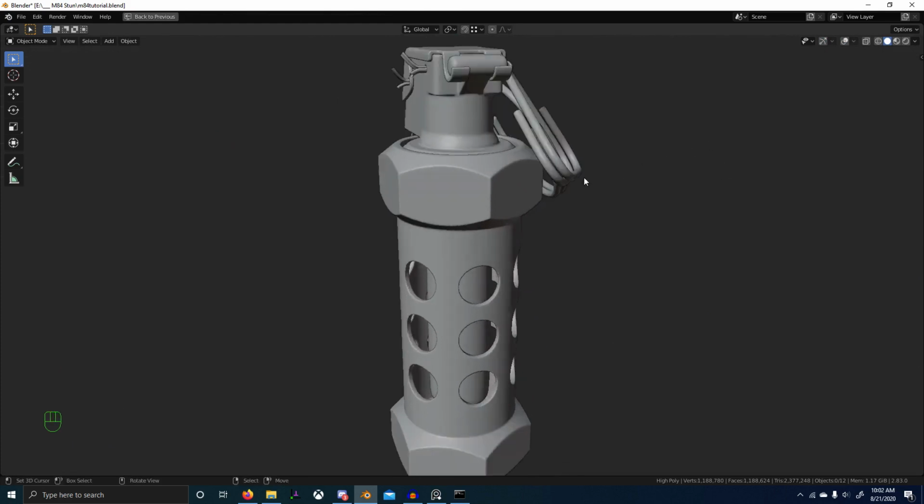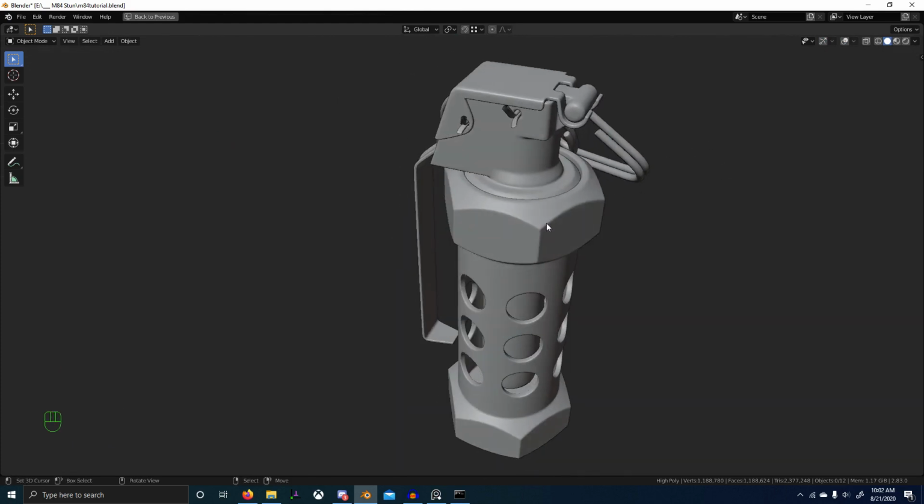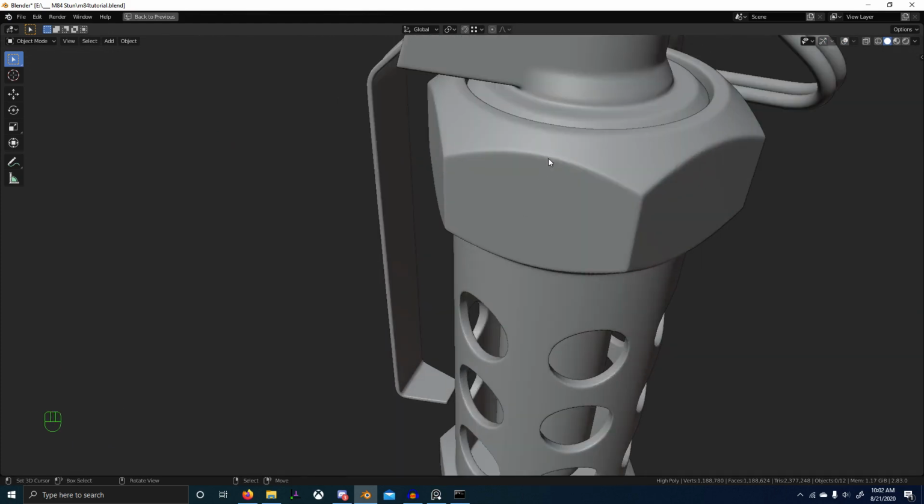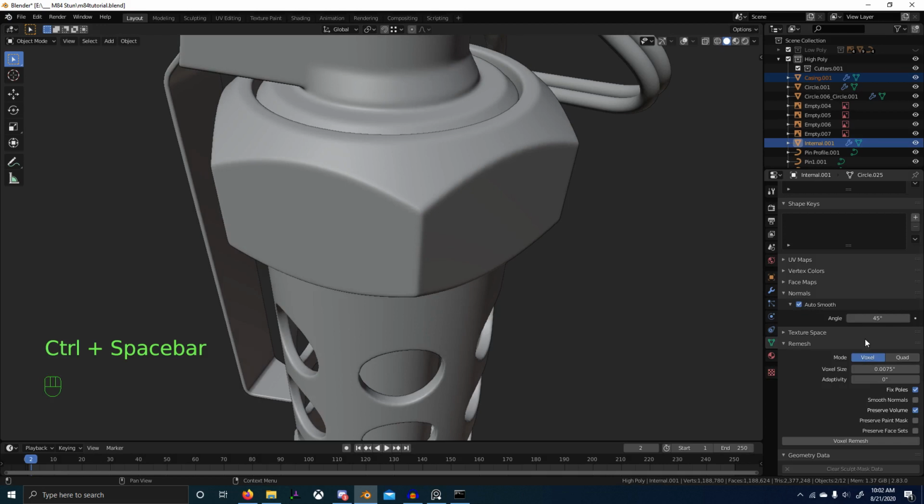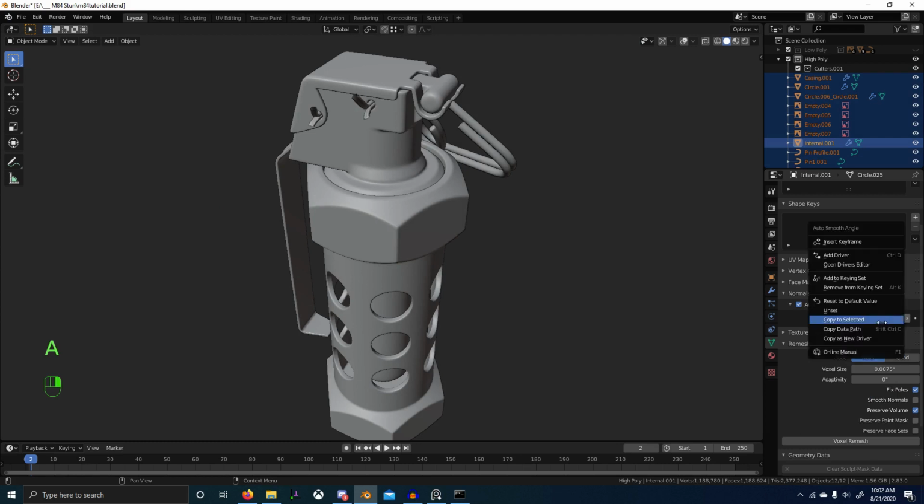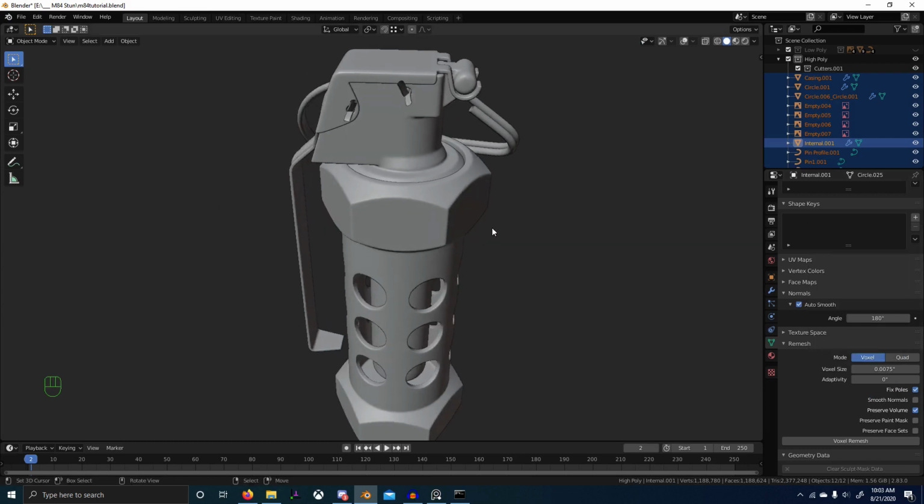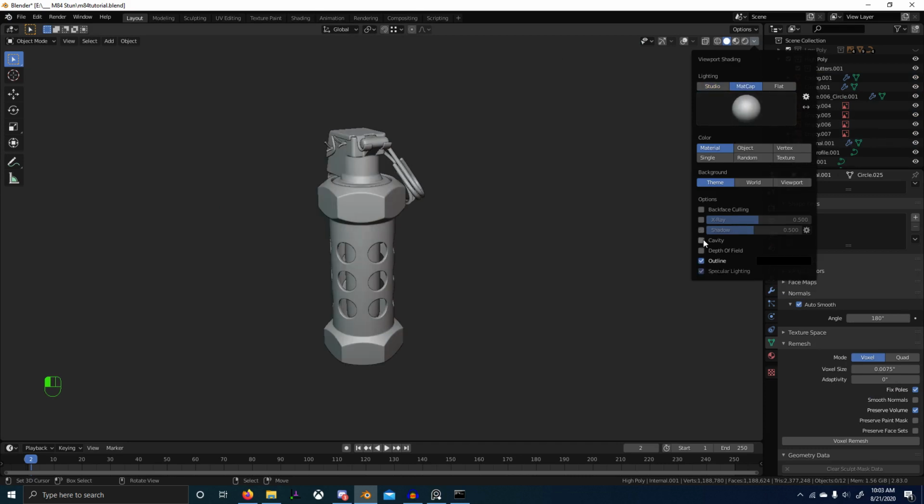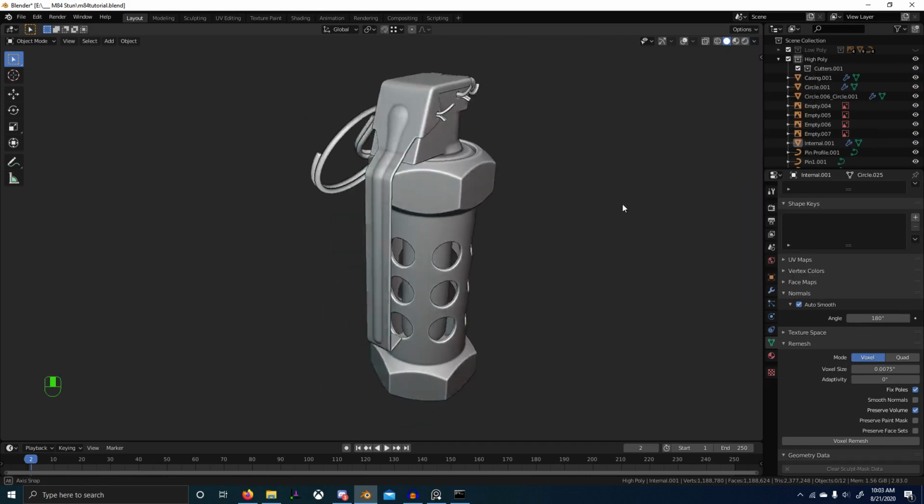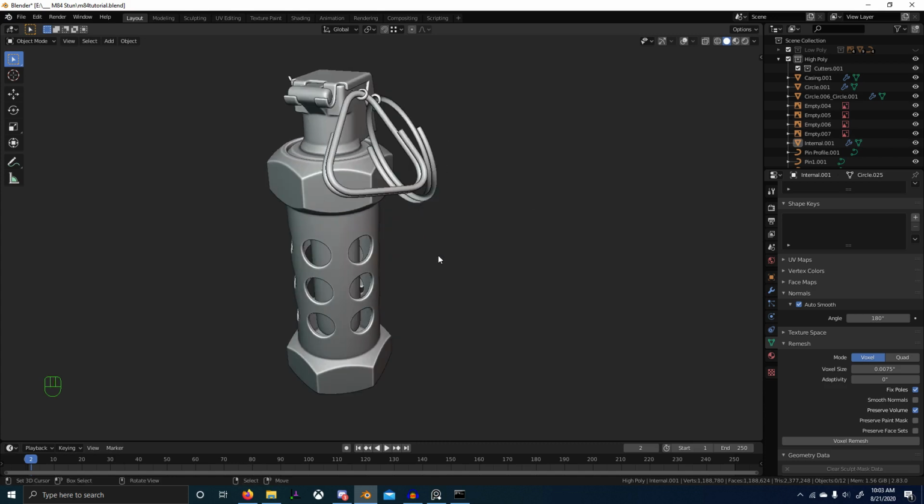Looks pretty good. If you want to go softer with the edges, you can just turn up the smooth factor, but I'm happy with this. Let's make sure they have 180 as their auto smooth. Alright, that's our thing. We can turn that on. Looks good.